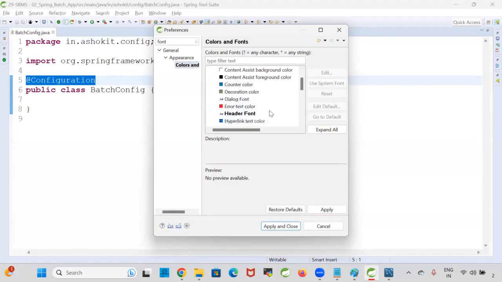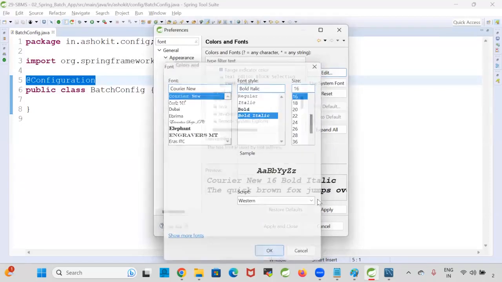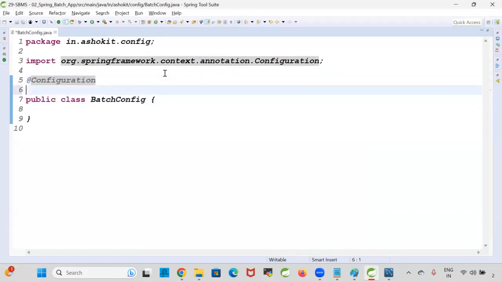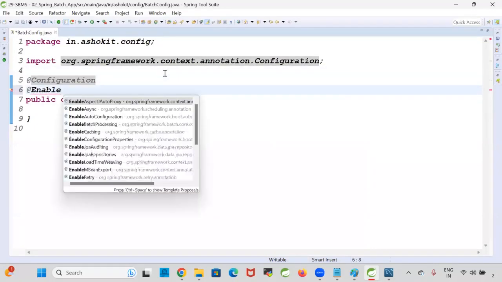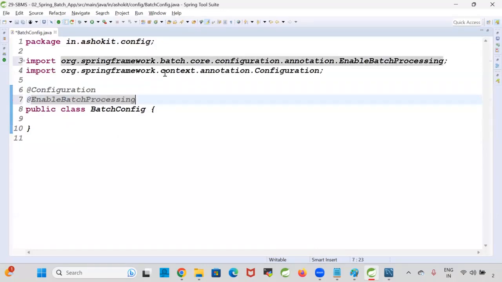Okay, 1 minute, guys. Let me change the font. Yeah, so I'm taking one class that is public class BatchConfig. This class is represented as a configuration class by using the configuration annotation. In this class, we are going to enable batch processing. Let me go for enable batch processing. I want to perform batch processing in this application.